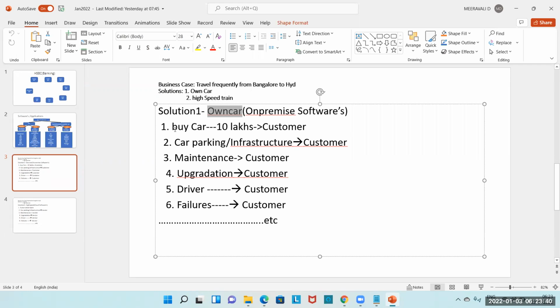So if you take any of this, indirectly it is called on-premise. If you talk about on-premise, own car is nothing but on-premise software. With respect to software, assume that you are the owner of the organization. If you want to run your business system and would like to use on-premise applications, what do you need to do? First, you need to buy software. You need to buy some software or applications.